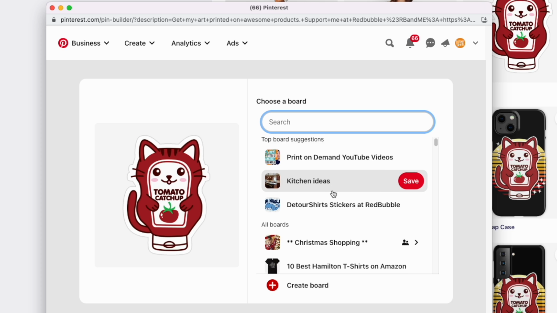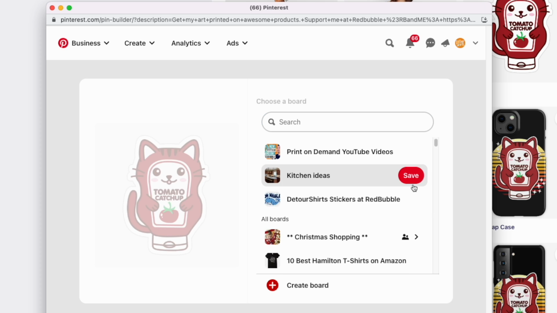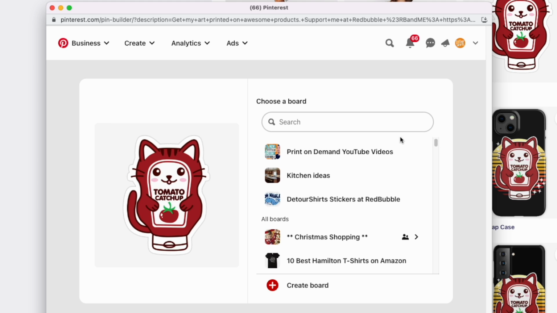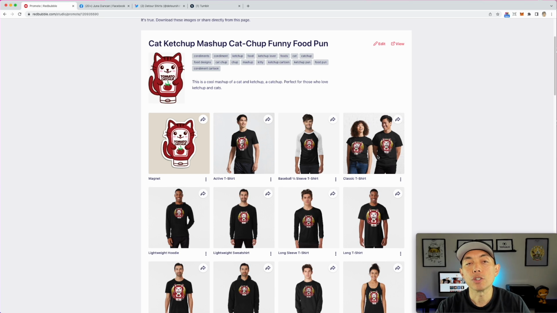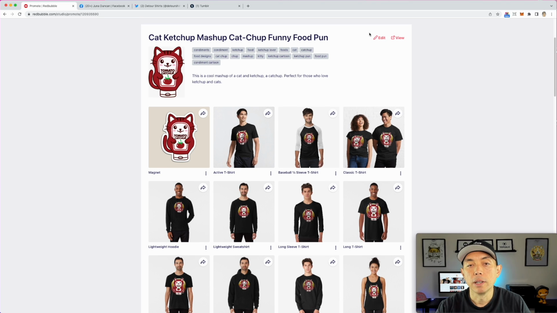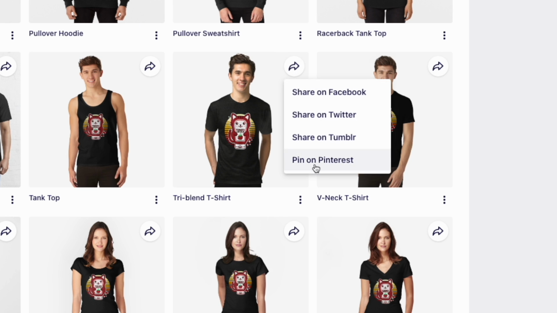So I have a bunch of boards on here. Here's one that I made that's just stickers for Redbubble, so I'm just gonna save it to that, and it's gonna save it to Pinterest, so just like that. So pick some of your best products right here. I'm gonna show you how to find your best products later, but go through, do all your new products, some of your best selling products, and you can just use this share button and try it on all of these.